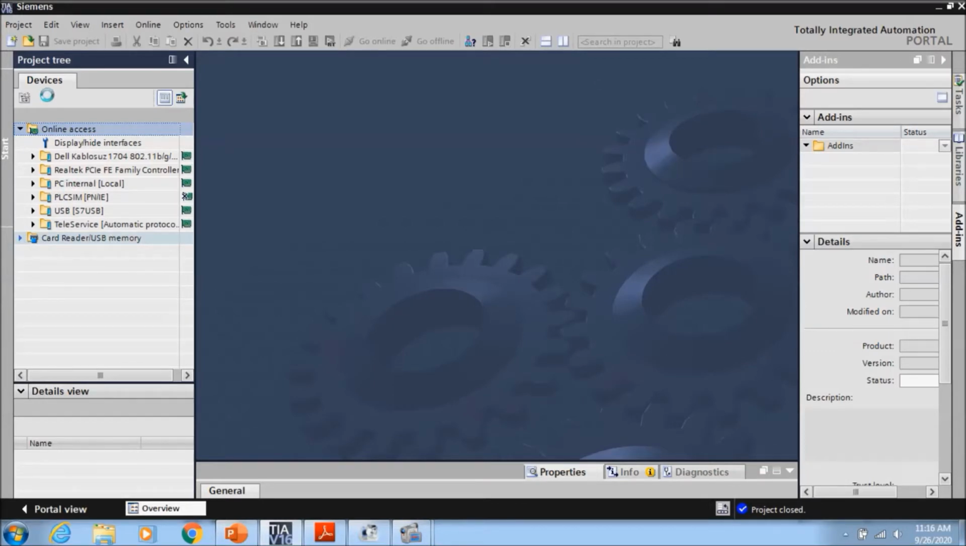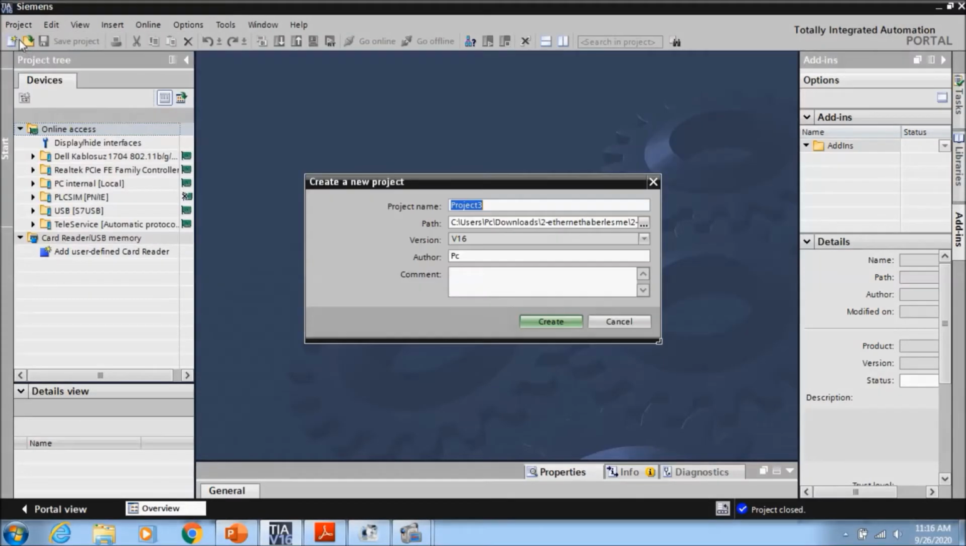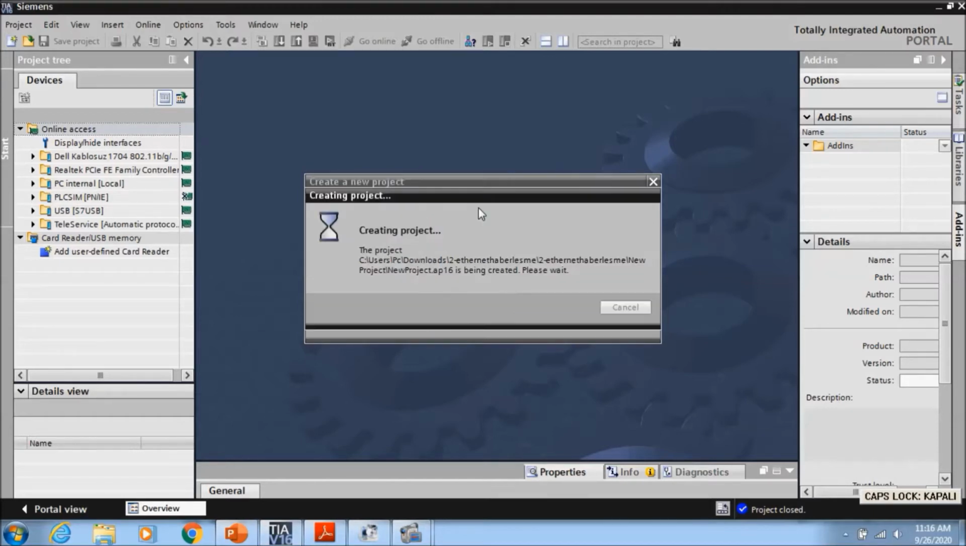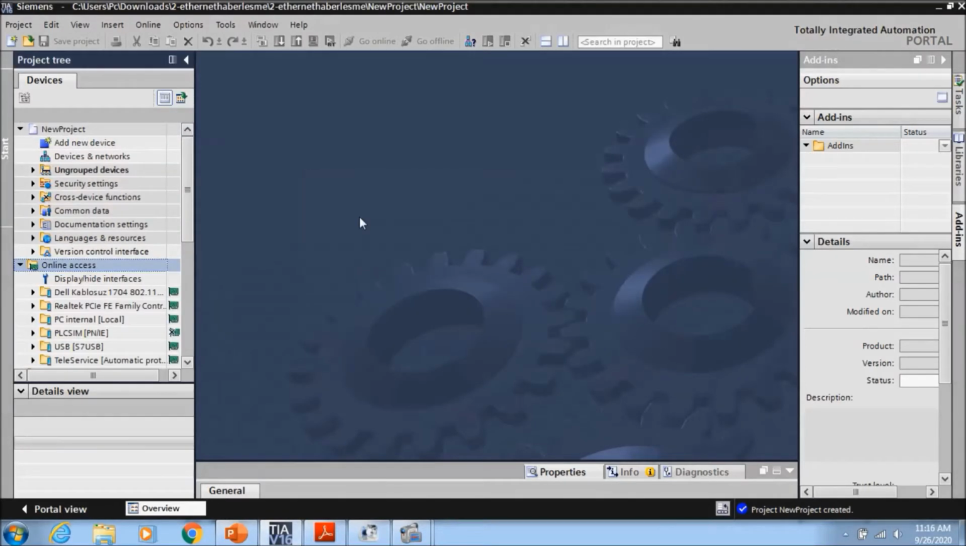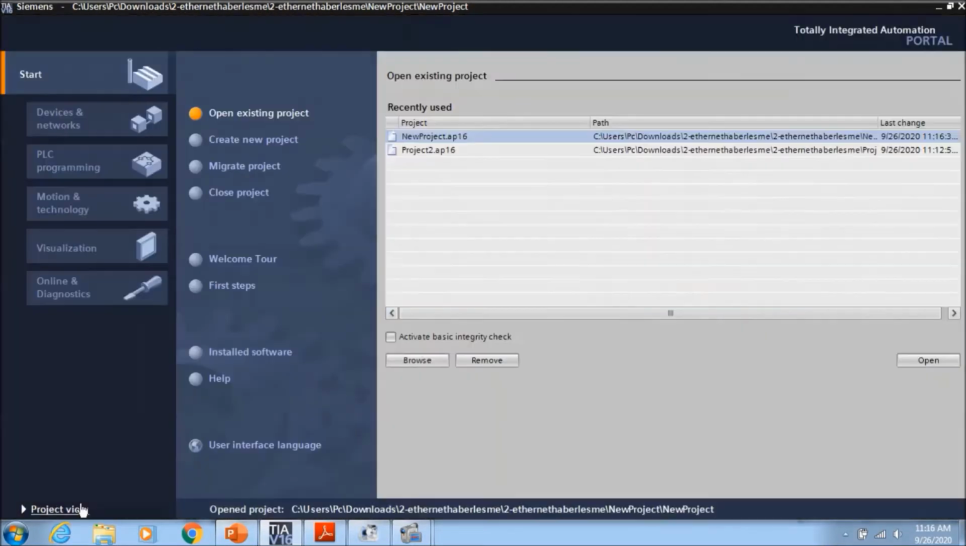First of all, we will create a new project, and I will name it Project 3. Okay, and now the project is being created. In TIA Portal you will see the portal view, and after you create a new project, the devices and networks, PLC programming, motion and technology, visualization, and online and diagnostics areas are activated now.